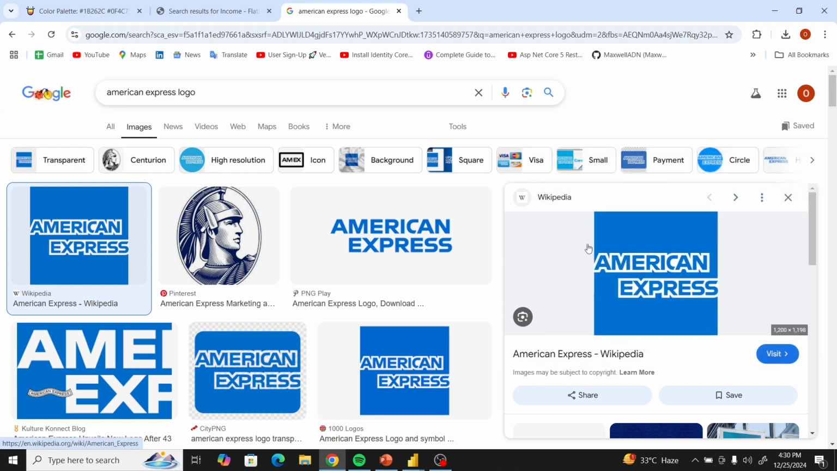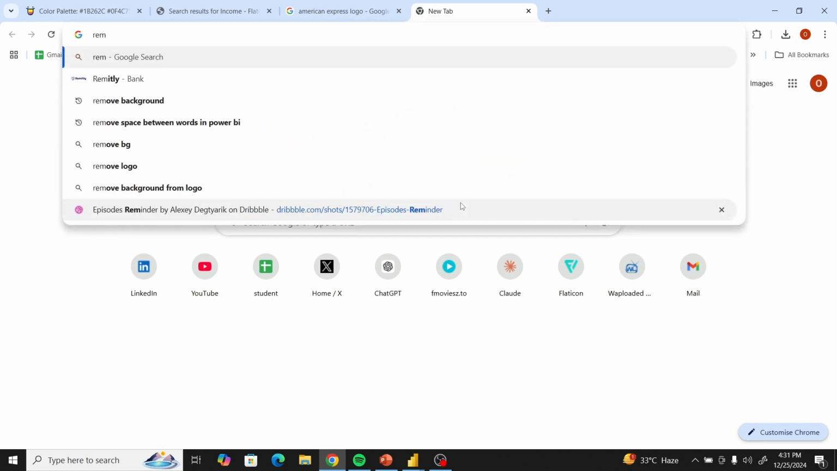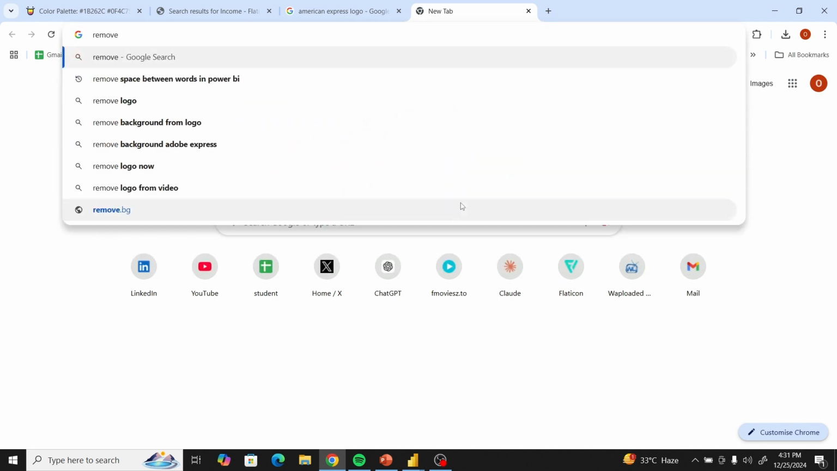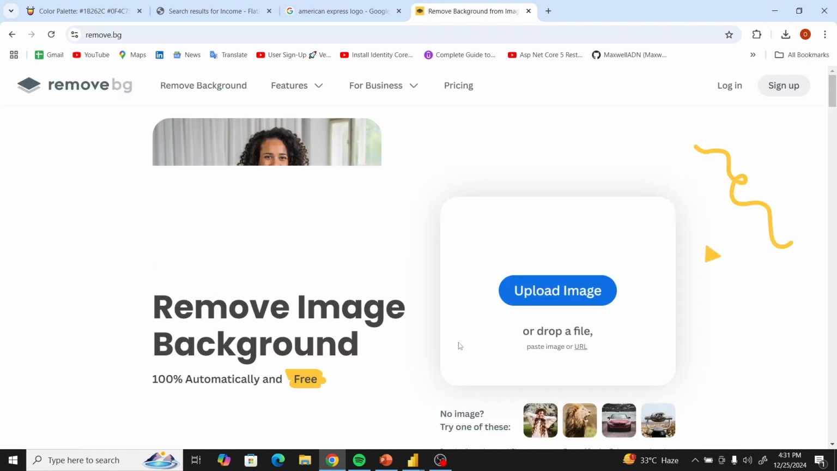Remember when I was trying to snip this logo, there's also this background that is disturbing, that we really don't want. So one thing I'll do, I'll also leave the link in the video description, is come to my browser and search for remove background. I normally use remove BG, so I'll just say remove background. That's remove BG, the first one. I'll click on remove BG. It's actually free.